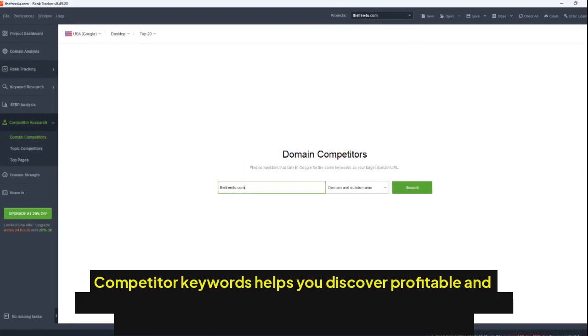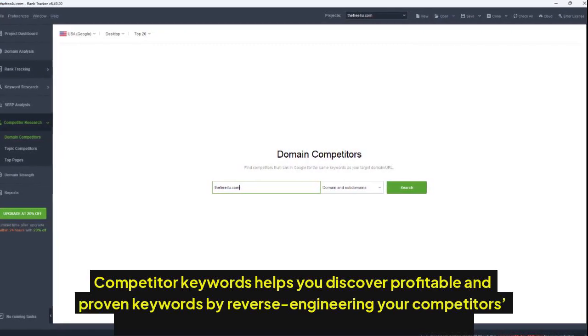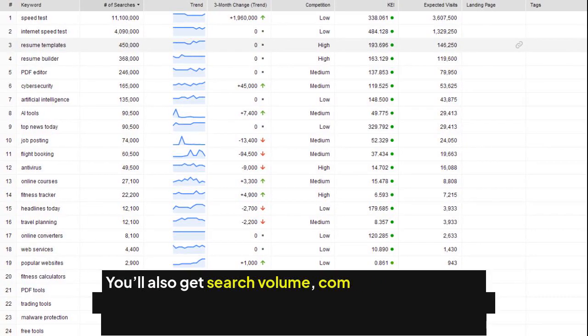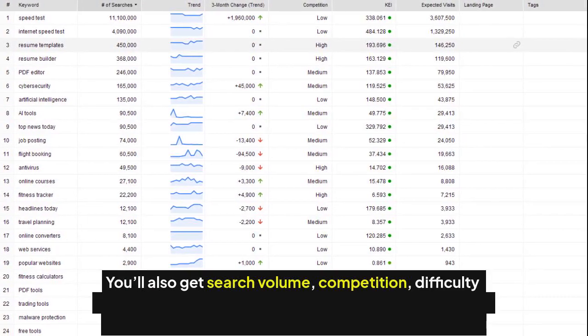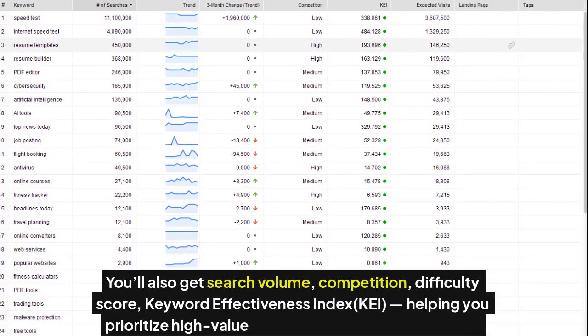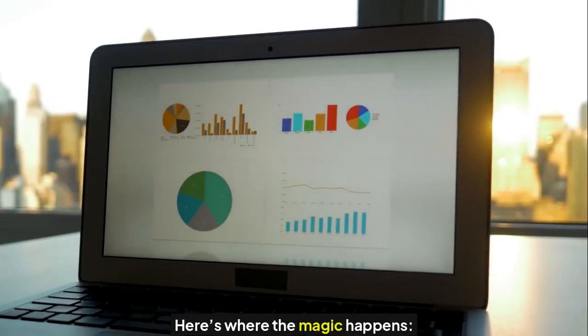Competitor Keywords helps you discover profitable and proven keywords by reverse engineering your competitors' SEO strategies, so you can close keyword gaps. You'll also get search volume, competition, difficulty score, Keyword Effectiveness Index, KEI, helping you prioritize high-value keywords with low competition. Here's where the magic happens.